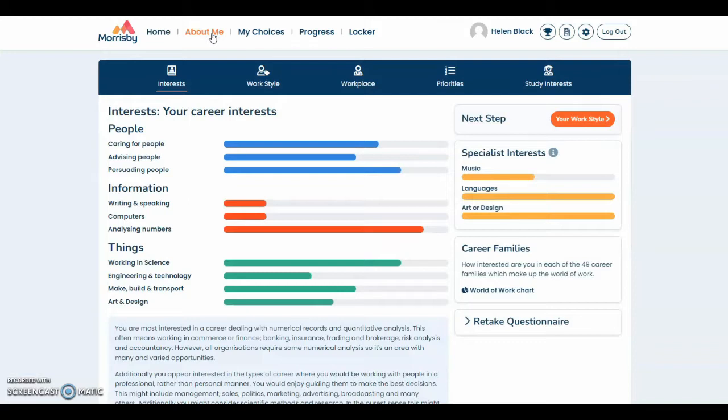The interest results you can see here come from her answers to the aspirations questionnaire. Helen's interests are represented in 10 general career areas under the headings People, Information and Things. You can see that her strongest interests are analysing numbers, persuading people and working in science. To read an explanation of any of these general areas, simply select the links on the left, like this.